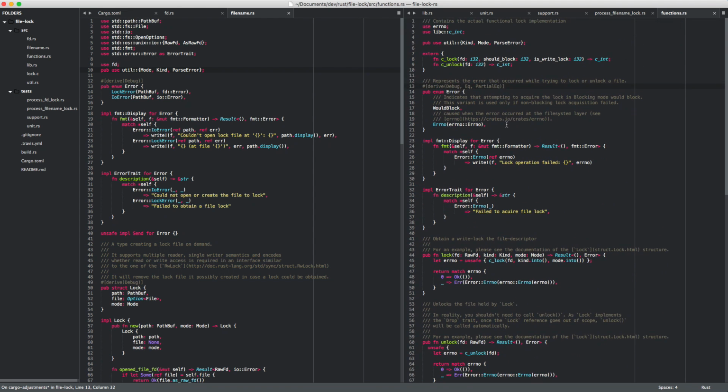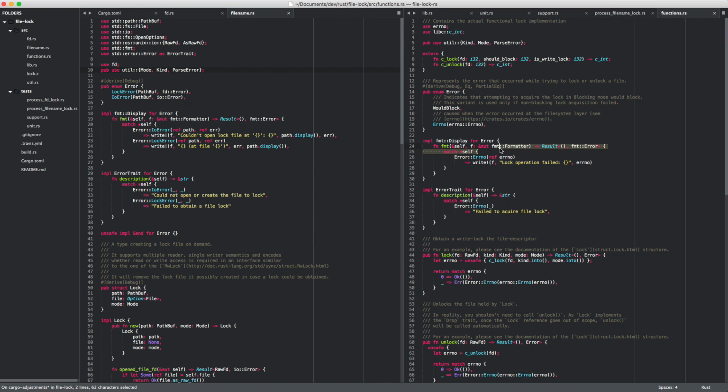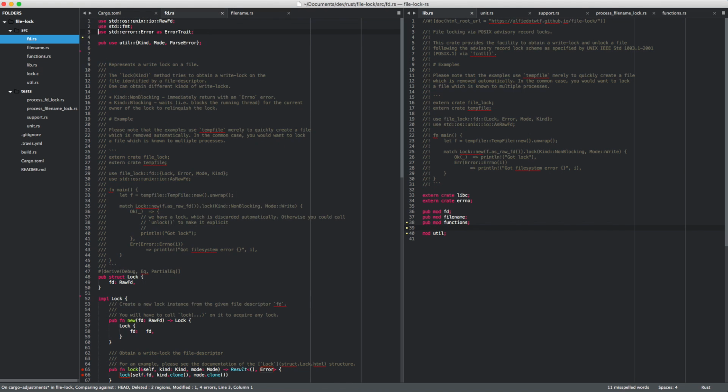Okay, so these types. Oh wait, that's just the error type. Okay, good. No, I think we're good here. Should be fine. So let's bring it in. Mod functions. And it's a pub mod functions. There we go. And yeah, I think now we have to adjust this as well.